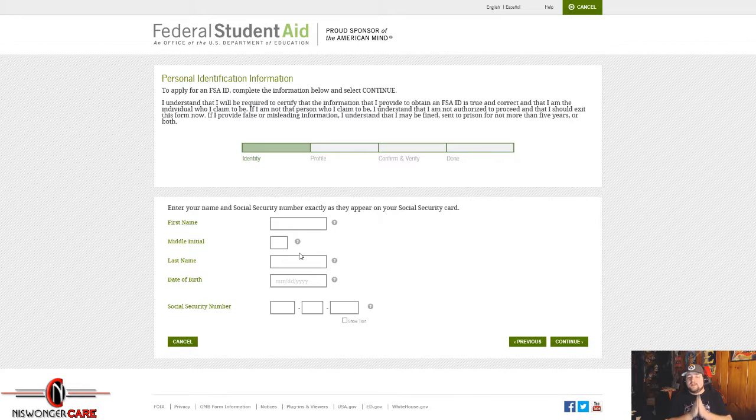So make sure this appears exactly. If you were to go get a brand new Social Security number or Social Security card created today, what would the name that would show up according to them be? That's what needs to be put in here. So I'm going to fill this out. I'll be back with you on the next page.